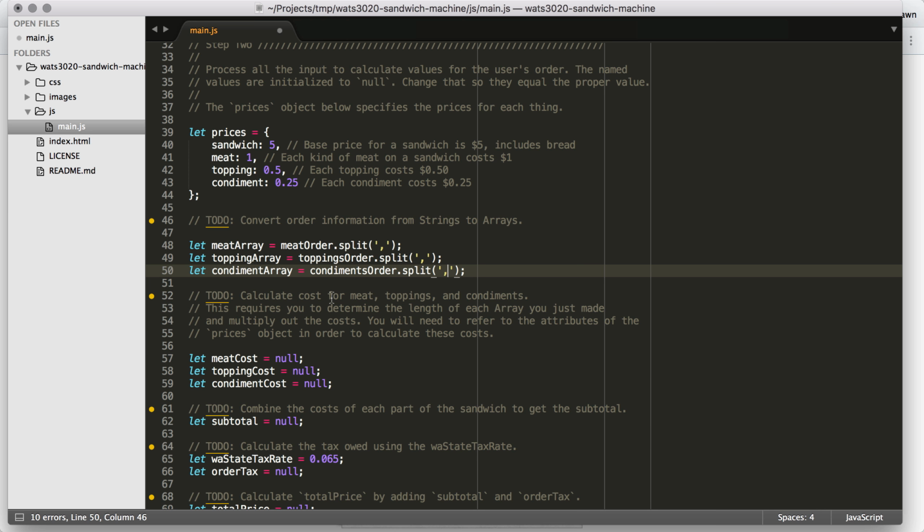So the next thing that I need to do is figure out the cost for meat, toppings, and condiments. And so to do that, I essentially need to take these costs here. The meats are $1, I should say. Toppings are 50 cents. Condiments are a quarter. I need to convert that into a total cost.